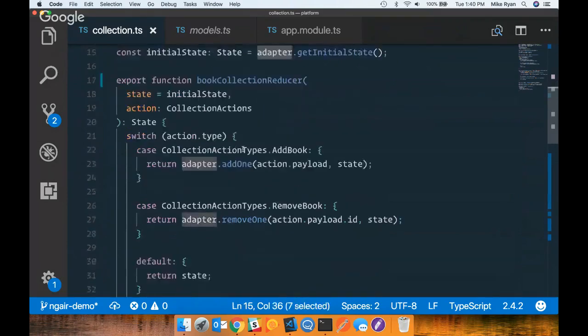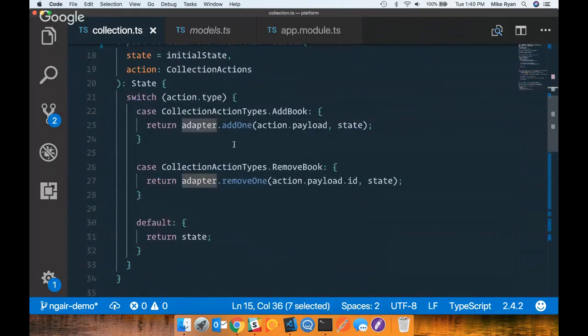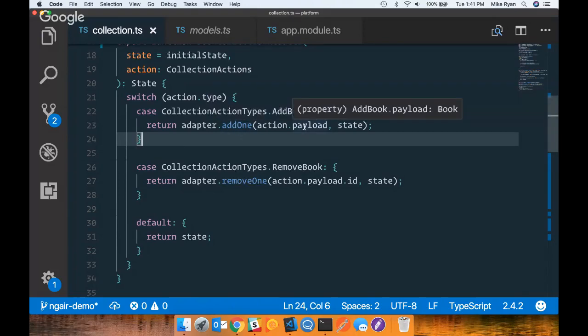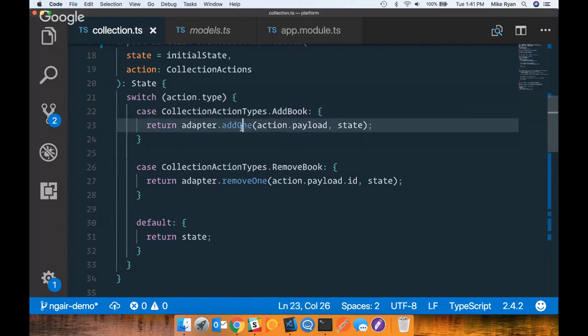Then using that adapter, I can have access to a couple of methods that make it really easy to change state in a reducer function. Now I want to point out that we're not generating a reducer function for you. You still write the actions and the reducer functions yourselves, but the adapter gives you utility methods to quickly add entities of the type you specified into state. So here, this reducer function is using addOne to add a book to my collection when the user adds a book, and it's using removeOne when the user removes a book from their collection.